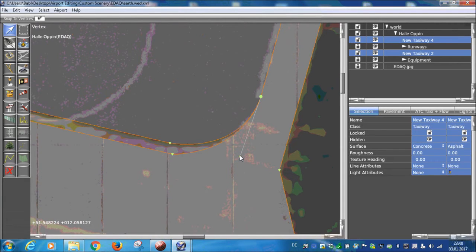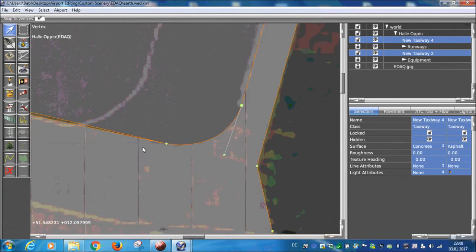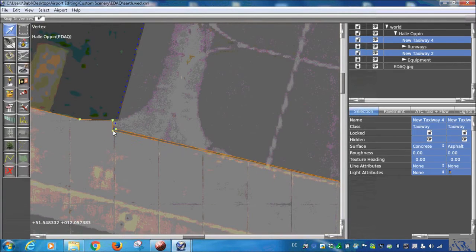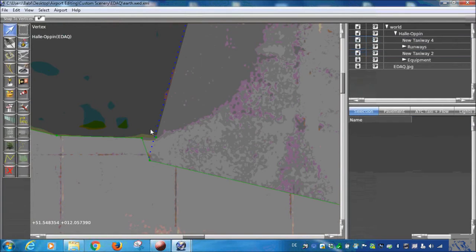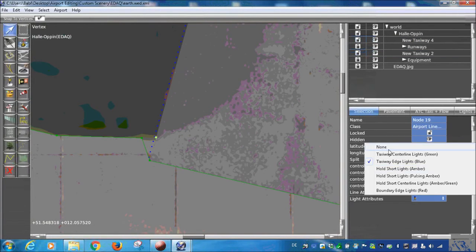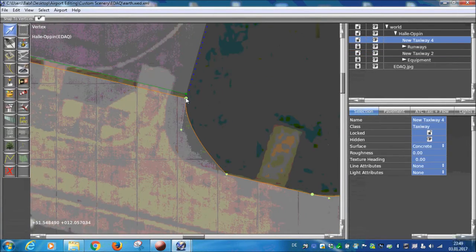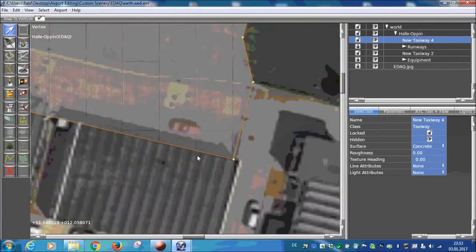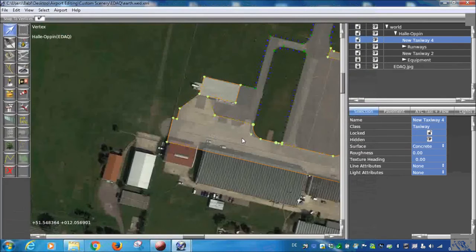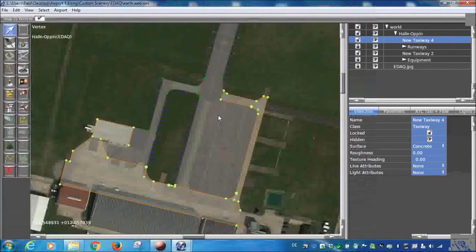So same here, and I will continue this on the whole taxiway. As you can see, here we have to create another point and remove the blue lights and put it here. It is no problem that you have a circle here and a triangle here. As long as this edge is not curved, it doesn't matter. So nothing to move here. So this area is completed.